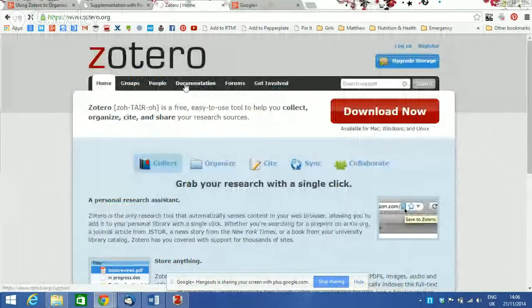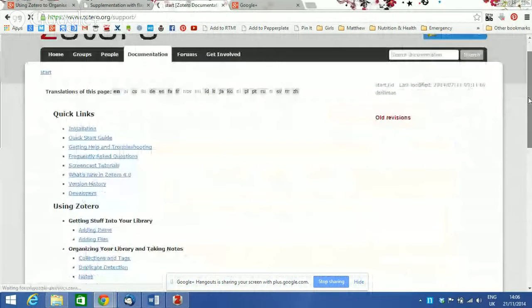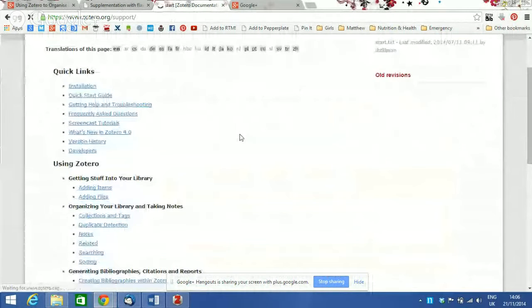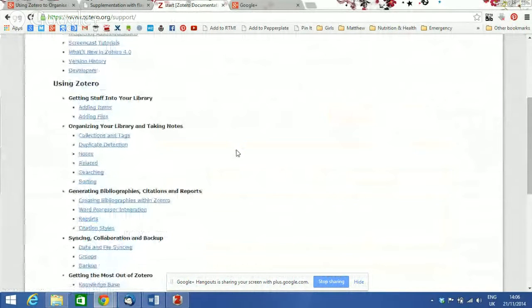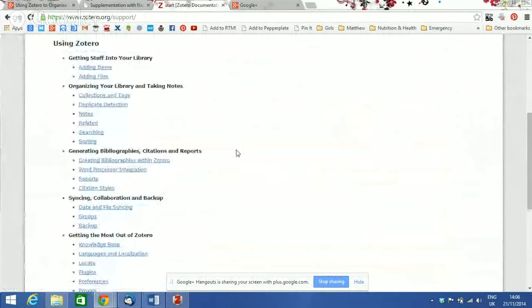So to get to documentation, you just click on documentation here, and it will bring you up to a whole heap of quick links and how to use it and all the different guides that you might need. So if you're having trouble installing it, just go to the installation, have a look at the quick start guide, and they've got heaps of really great tutorials on how to get up and running. So I'm not going to go through all of that because it's there, but I am just going to use this today to show you how I use it.